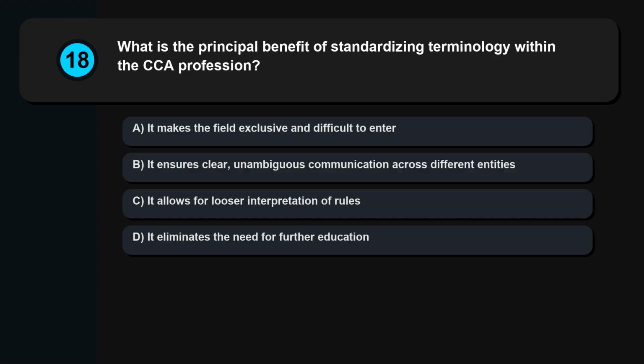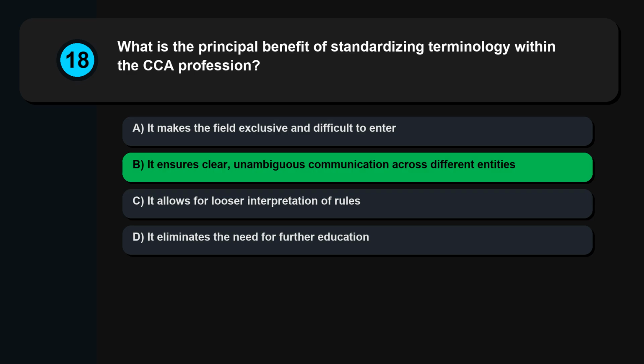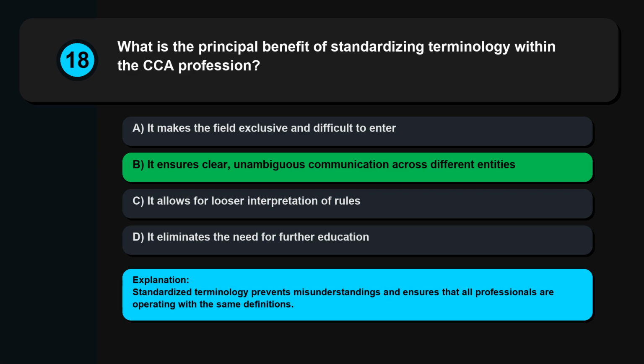Question 18. What is the principal benefit of standardizing terminology within the CCA profession? It makes the field exclusive and difficult to enter. It ensures clear, unambiguous communication across different entities. It allows for looser interpretation of rules. It eliminates the need for further education. Standardized terminology prevents misunderstandings and ensures that all professionals are operating with the same definitions.